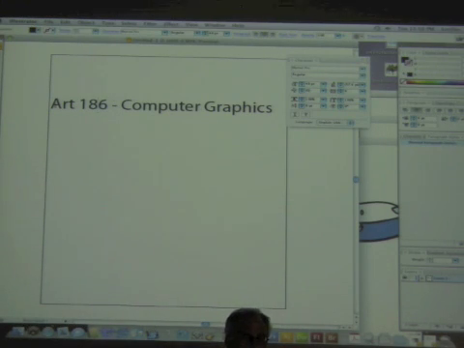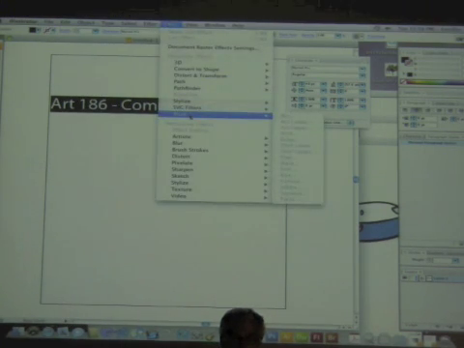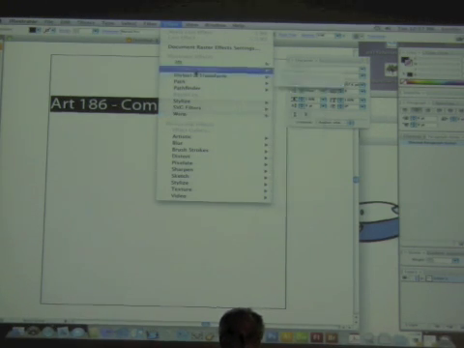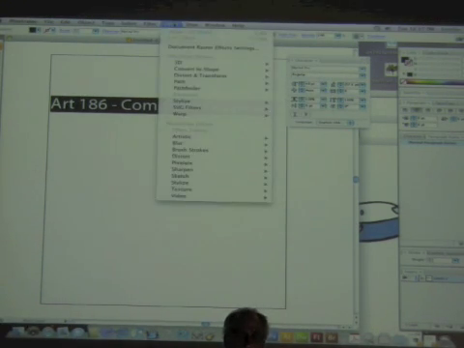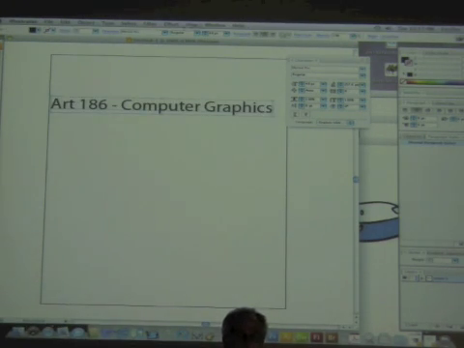Okay. Now, there's some other nifty features that we can do with this. With the text selected, I can go to Effect, and I can go, now why isn't Warp working here? Distort, none of these are working. So why is that? Well, I do have it selected. This one, there we go. Okay, maybe that was what screwed me up before.